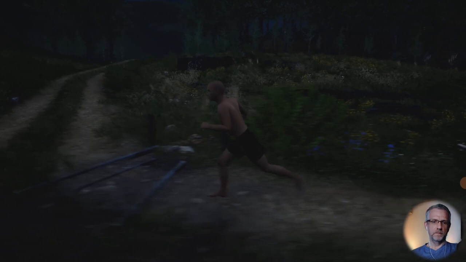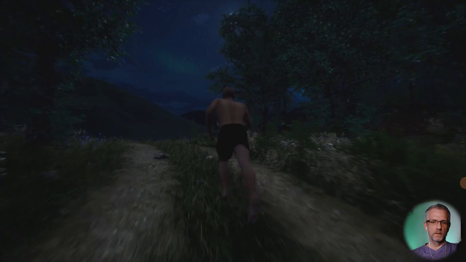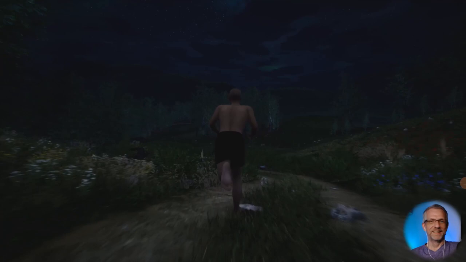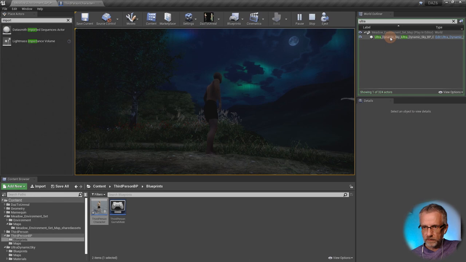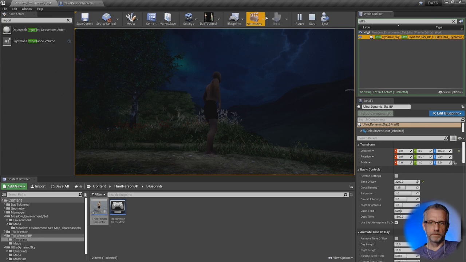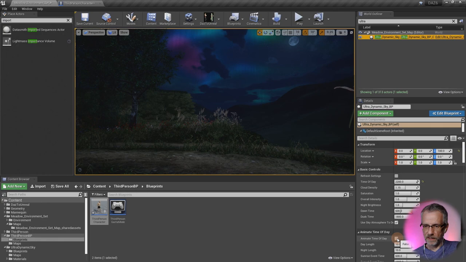So there, let's wait for sunrise. Let's walk through the plains until we have sunrise to finish this off. I don't know why this isn't changing the time of day. Oh, because I haven't ticked it. Duh, that is why. Animate time of day. Totally forgot to put that on.